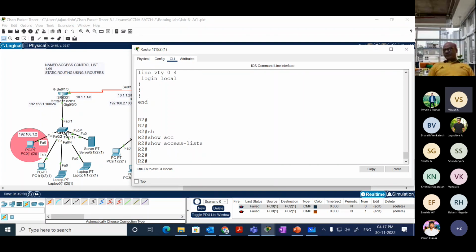Yes, case sensitive. We have to give what we have given, because I have given V capital. Yes. Okay. So the named access list is case sensitive. Now we'll do it fresh. Yes, that is a named ACL.